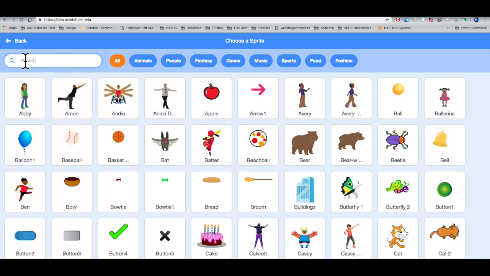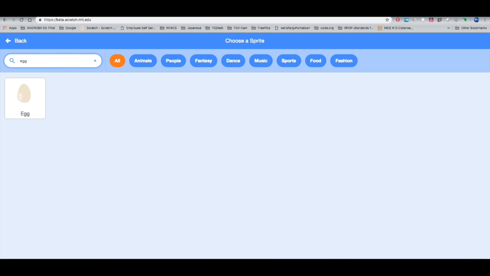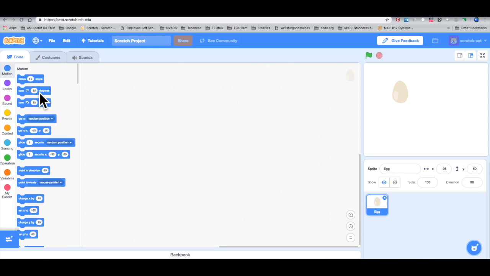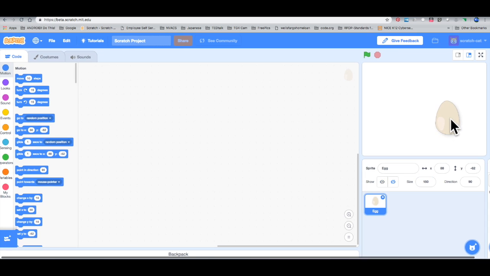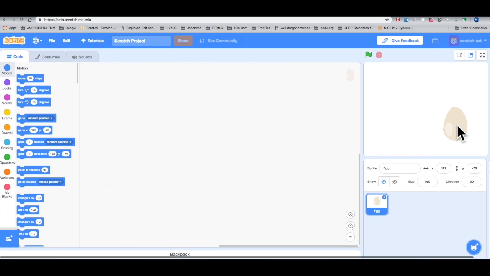I want an egg sprite, so I'm going to click egg and there it is. And when I put my mouse pointer over it, I can see that it has lots of cool costumes. Woohoo! So I'm going to click on it, and there's my egg. I want it to be a little bit bigger, so I'm going to go to size down here and make it 150, and hit enter. Oh, that's way better. It's a little bit bigger, but not too big.